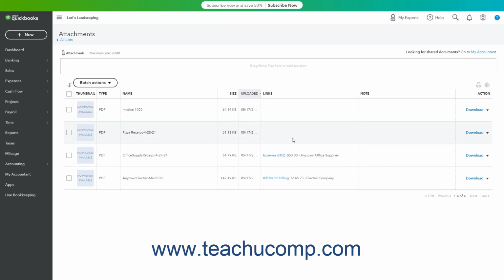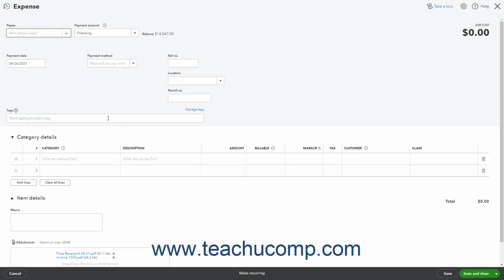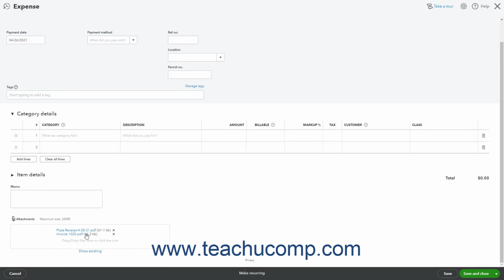Alternatively, to attach multiple attachments to an expense, check the checkboxes to the left of the attachments to add to the expense, click the Batch Actions drop-down button above the attachments list, and then select the Create Expense command from the drop-down menu to add multiple selected attachments to a new expense. Then fill out the remainder of the expense as usual and save it.